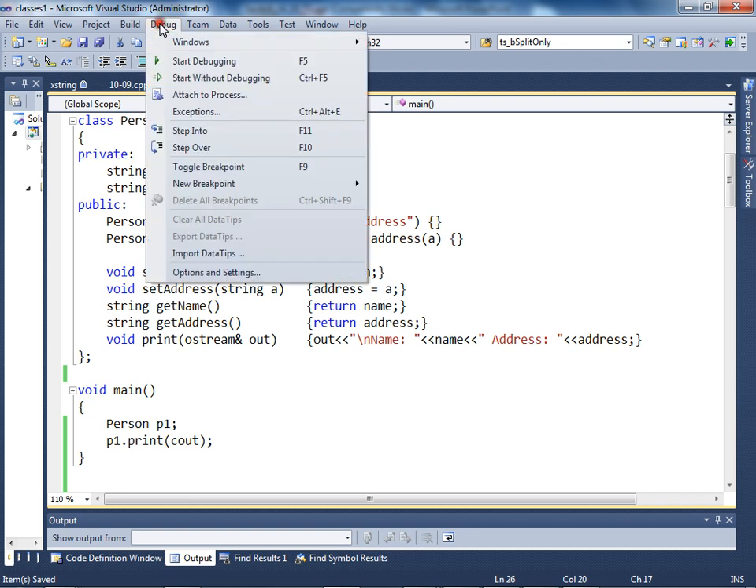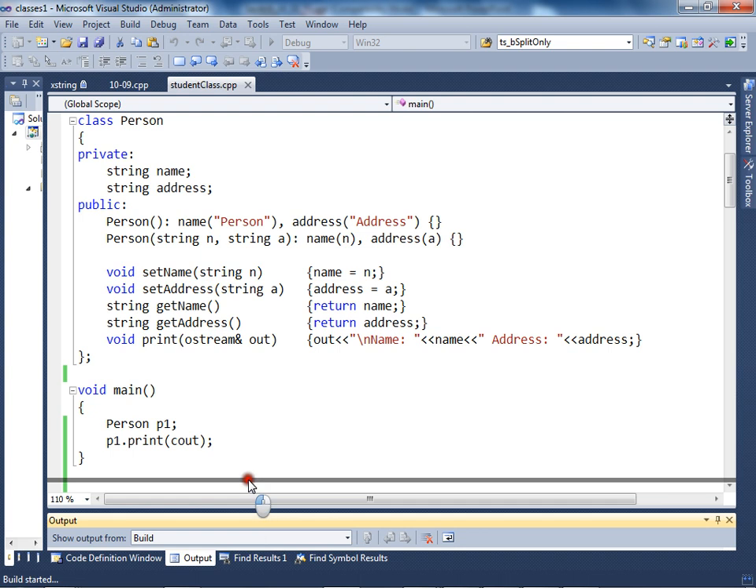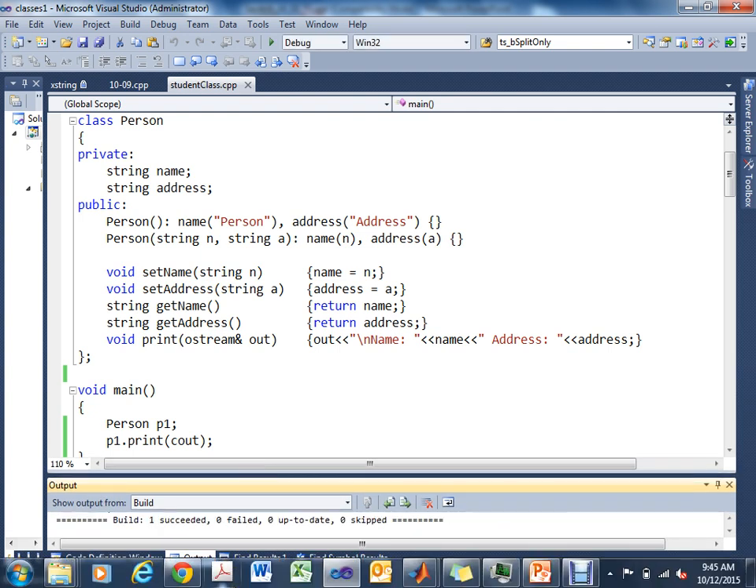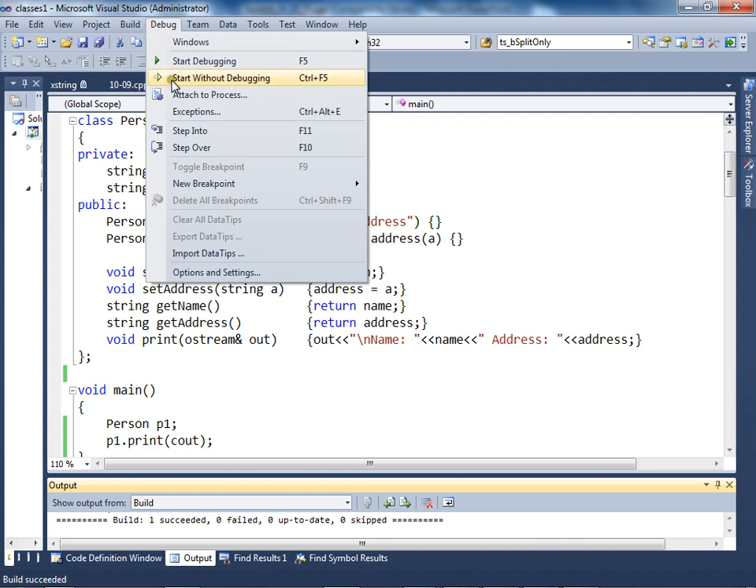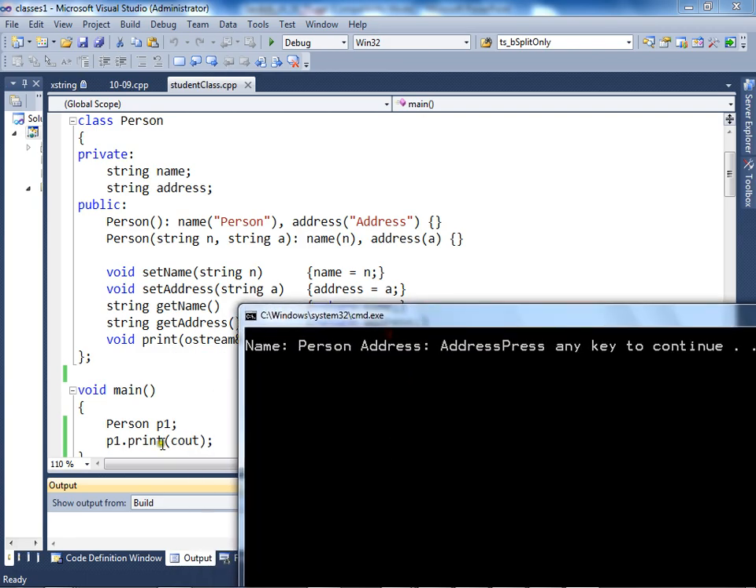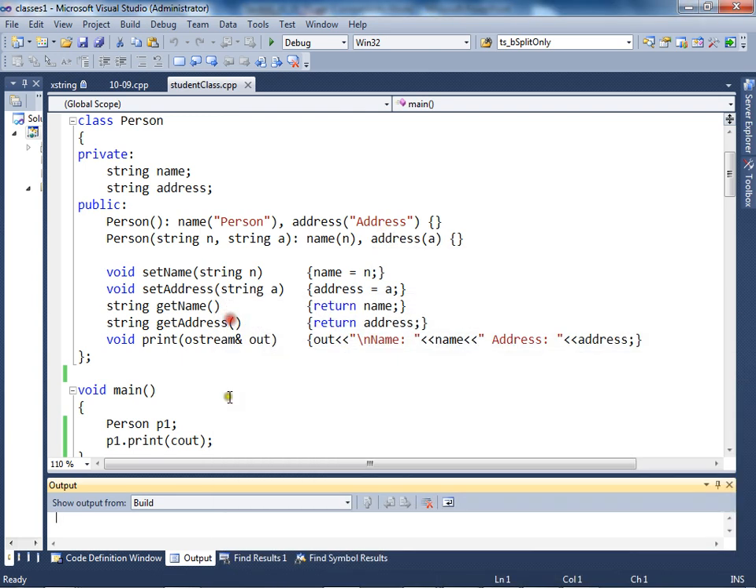Okay, so let's compile and run. Start without debugging. So we just created a person and we're printing out that person. So the name is equal to person and the address is equal to address, right? Because this is the print function, and the default constructor initialized the name to person, and the default constructor initialized the address to address. Okay? So as we expected, no surprises.